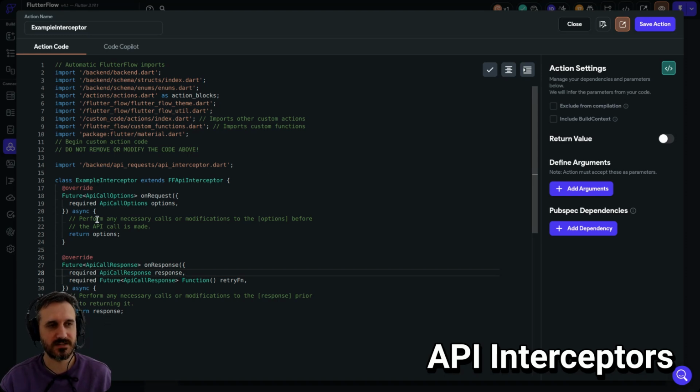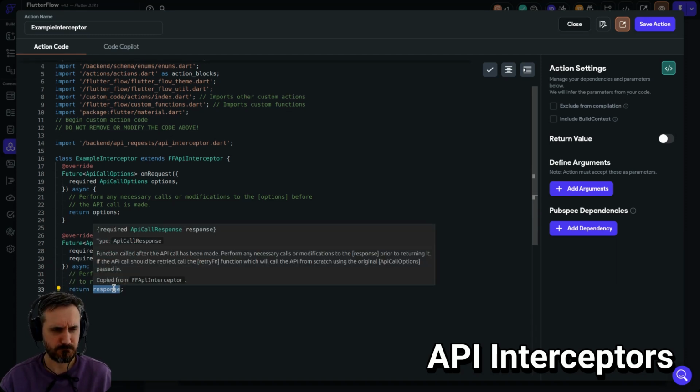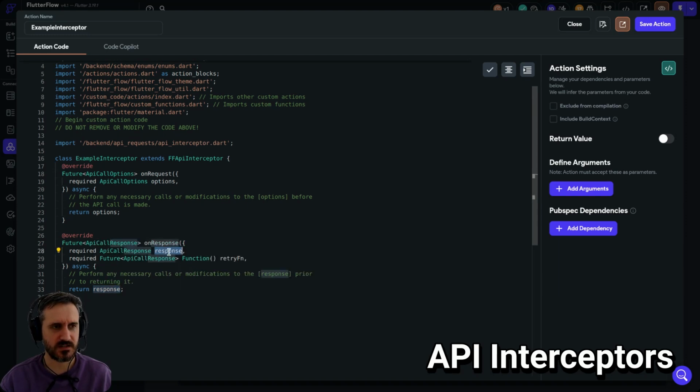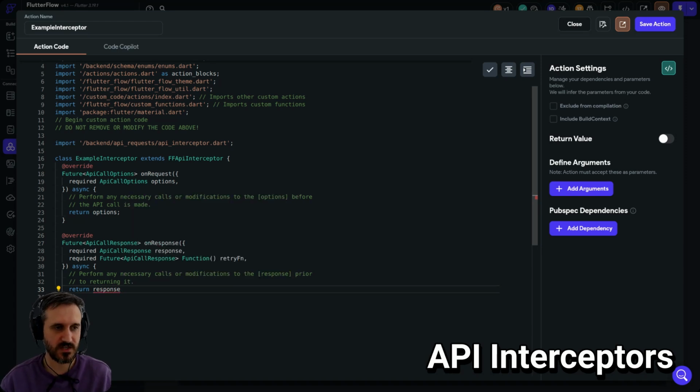So you can see in the demo that they have, you're supposed to return the response. It's very important that you are returning the response, which is the API call response, and you're returning the whole response. So this response should contain the body, the headers, and also the status code. So it's the whole response from the API call.